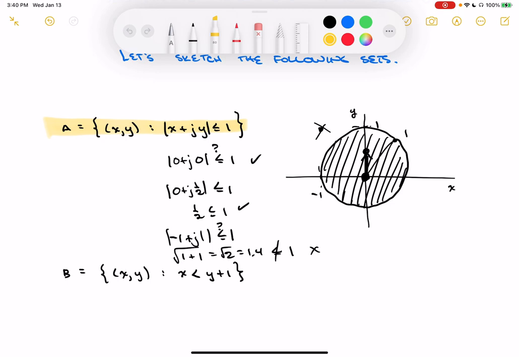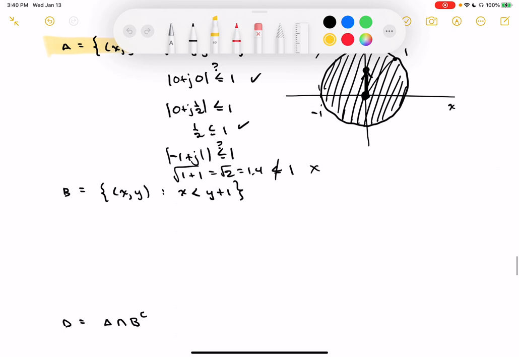The next set in here is B, and B is also going to be based in this coordinate plane. And so I'm going to look at this B. I'm going to go ahead and set up my coordinate plane. I have my X and I have my Y. And it says, hey, X is less than Y plus 1. Let's think about this more in just terms of the equality part. X equals Y plus 1. Could we draw that? You could rewrite that as Y equals X minus 1.